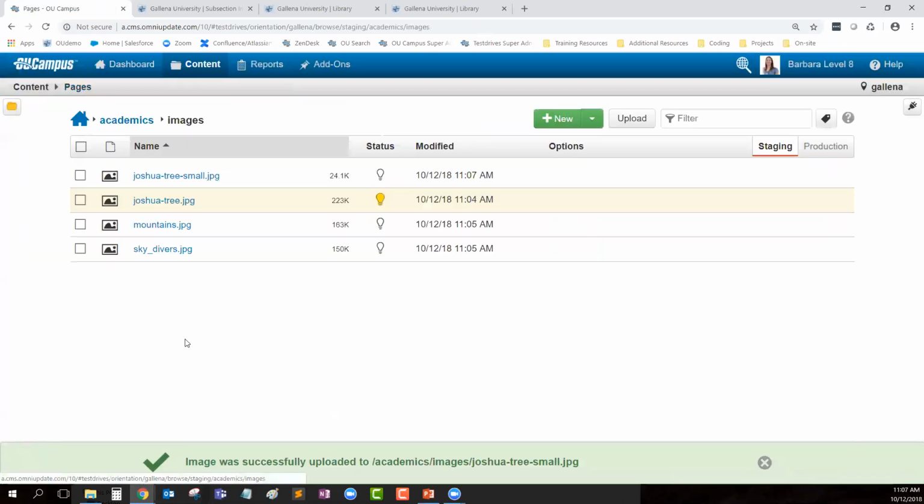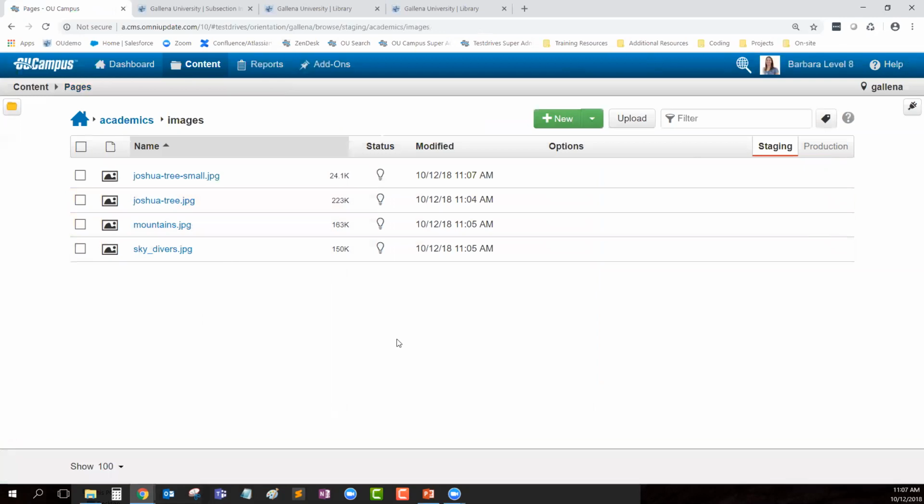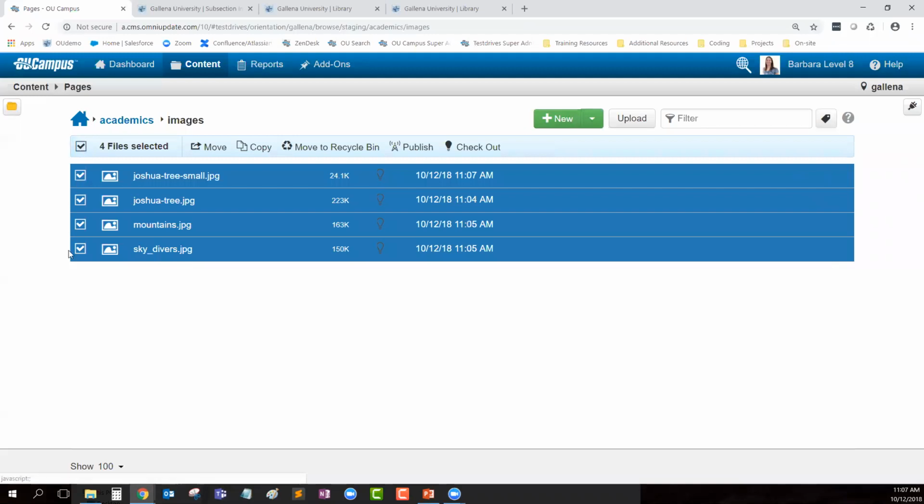Perfect. Back to my pages list view. Notice my original Joshua Tree is still checked out to me. I'm going to want to check that back into the system just to make sure it's available if anyone else needs it. And now, most things in OU Campus, in order to use them on a live page, need to be published out. That way my production server has access to those files. So for all 4 of these pictures, I need to publish them. I'm going to select my whole list right here and just click publish.